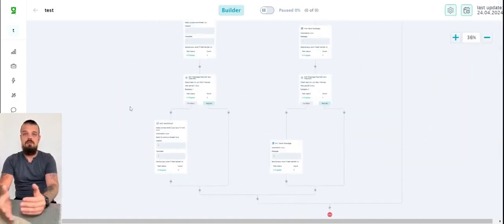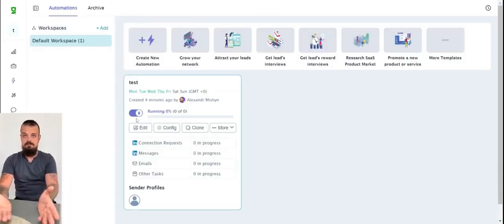And when your sequence is created and you are ready to launch it into operation, the automation needs to be activated. This can be done either directly in the editing window by toggling the switch at the top, or on the page with the general list of automations, by finding the same switch in that location.